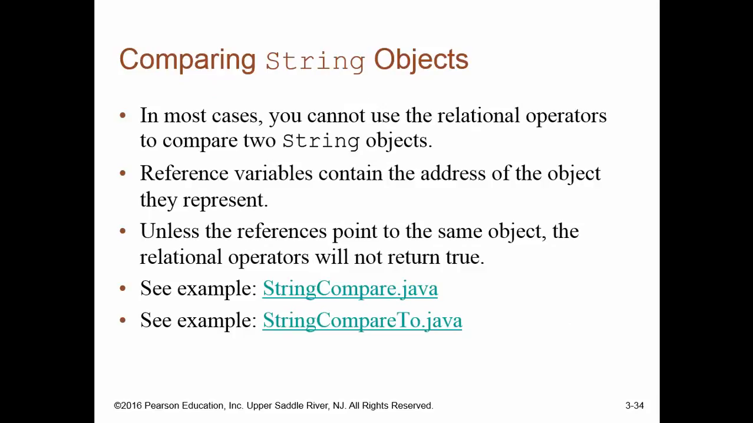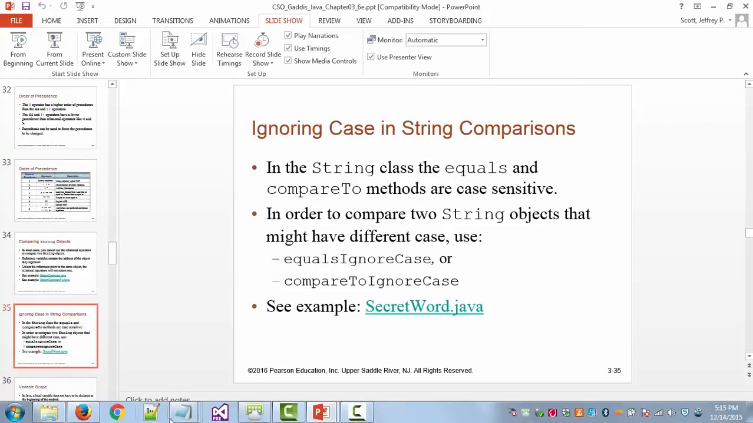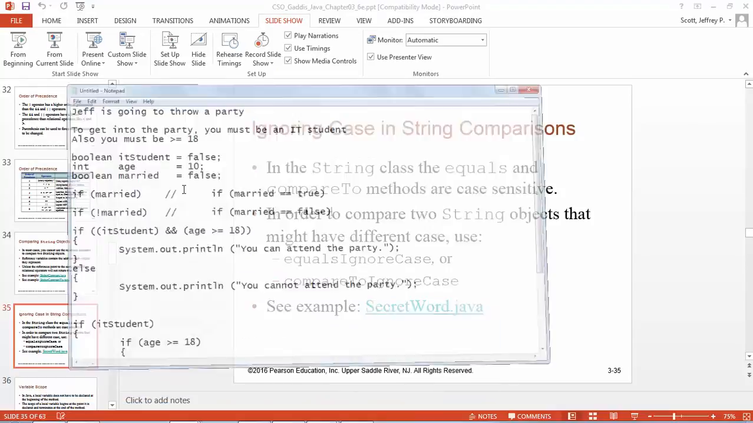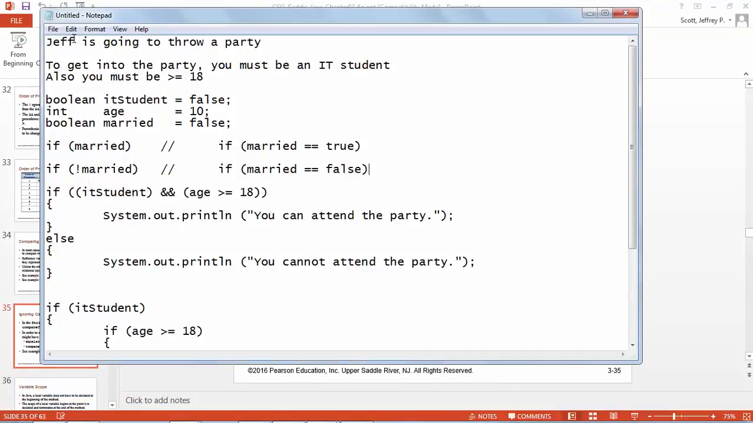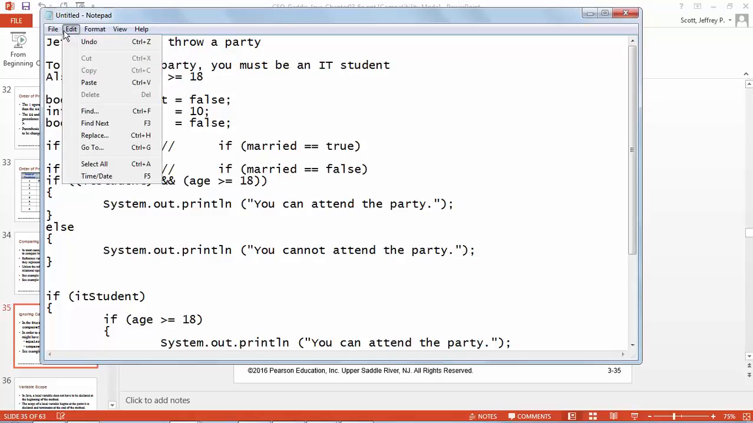When you compare two string objects, I want to show you this. I'm not going to show it exactly the way it is in the book, but I'll show it to you this way. What is going on with this? Control key is stuck.